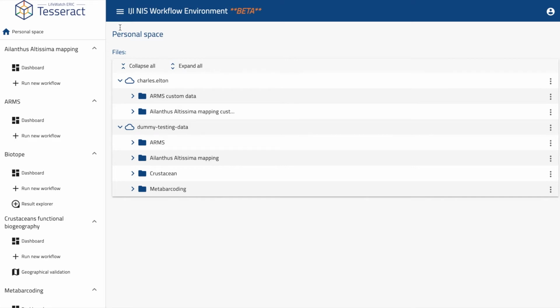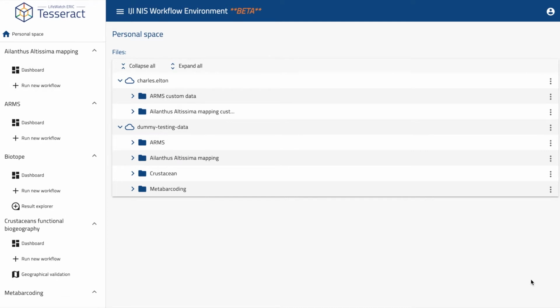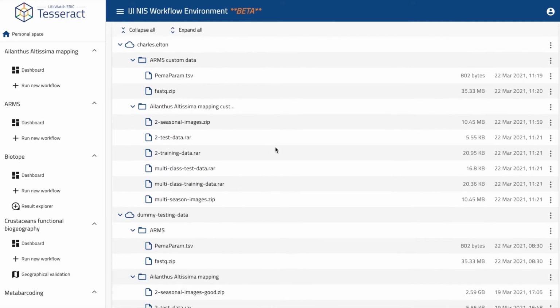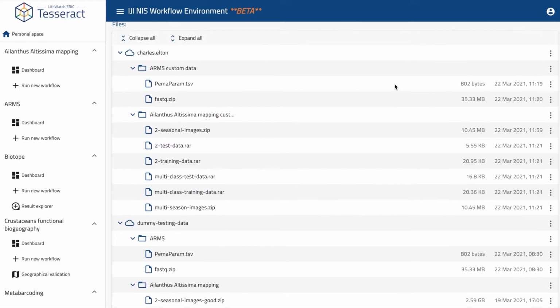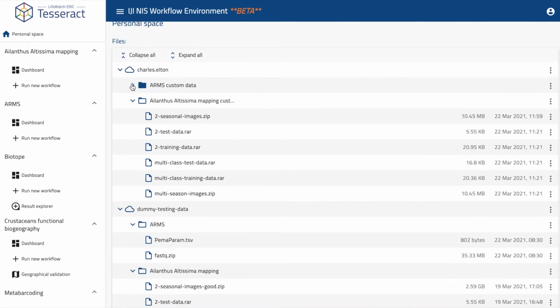Even though the workflows can consist of many different tools, all of them have two common elements. One of them is the dashboard button, and the other is the Run New Workflow button. Besides getting an overview of all the files that have been shared with the user, the user can also edit, upload or delete files and folders that are in their personal space.